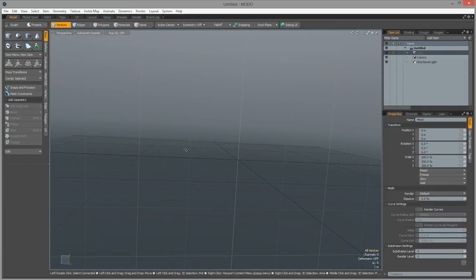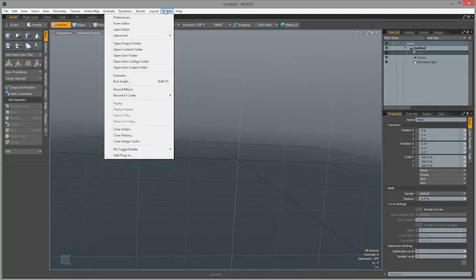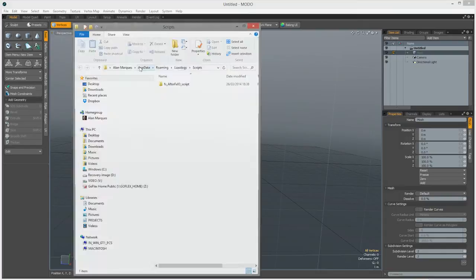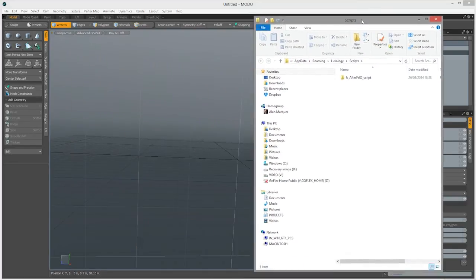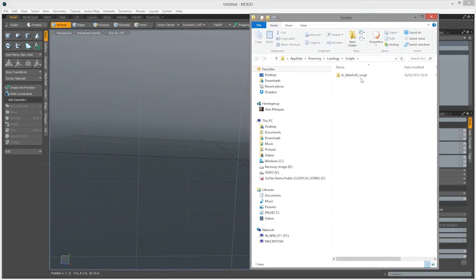I've got Modo 801 Service Pack 1 running here. First thing we need to do is find the user scripts folder, and the easiest way to do that is from within Modo itself. So System menu and open user scripts folder. Select that. Here is our user scripts. I have my old script in here. This still works with 701, but it doesn't work with 801, so I have it disabled within 801.